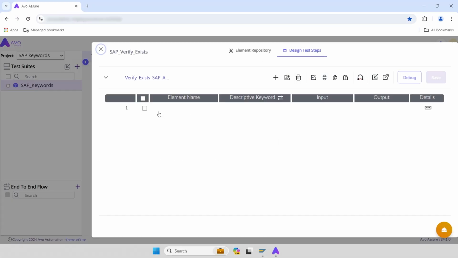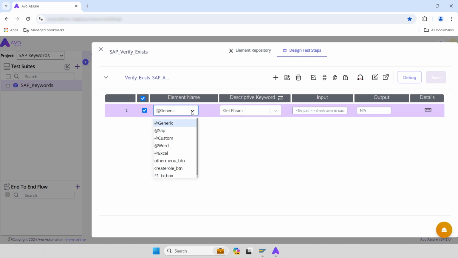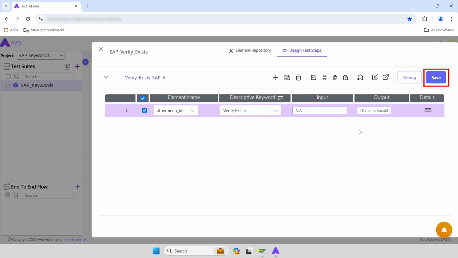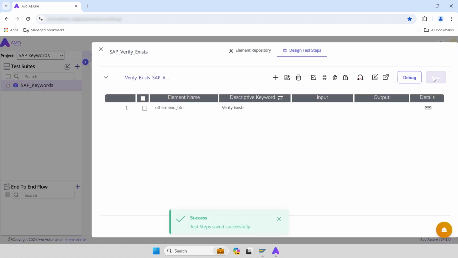Start with designing the first test step on the Design Test Steps screen by selecting authormenu_btn as the element name and Verify Exists as the keyword. This will verify the existence of the other menu option in the SAP page. Click Save to save the designed test step.